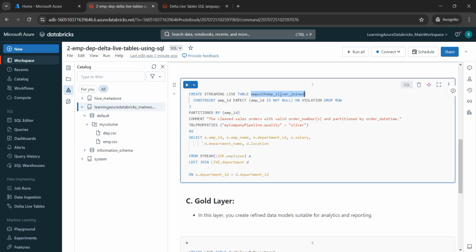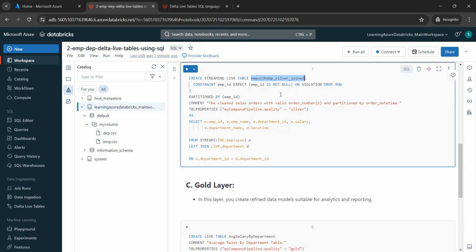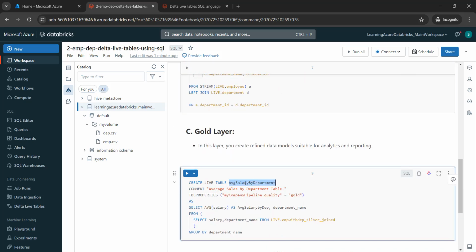At the silver layer, I applied a transformation that joins these two tables together and gives me the expected outcome in the form of a new Delta Live Table. Once this layer has generated the table that I need, I've given the outcome of this table as an input for the gold layer.